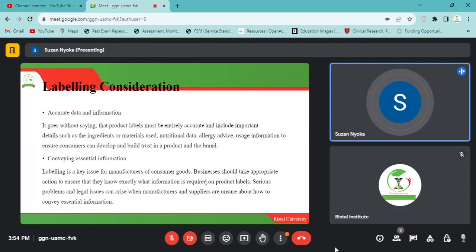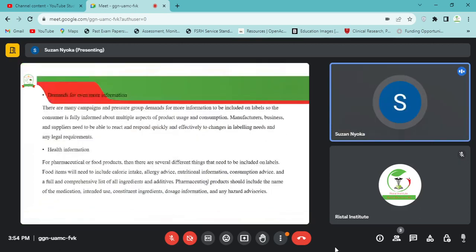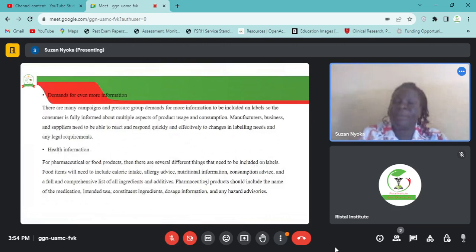Next is demands for even more information. There are many campaigns and pressure group demands for more information to be included on labels, so the consumer is fully informed about multiple aspects of product usage and consumption. Manufacturers, businesses, and suppliers need to be able to react and respond quickly and effectively to changes in labeling, needs, and any legal requirement. There is too much demand for more information. People need to know more about the product, so you need to give consumers all the information they need.